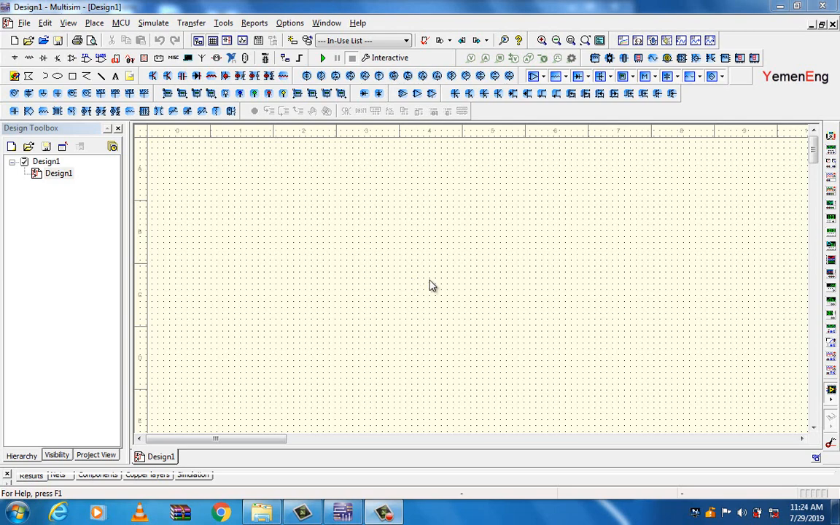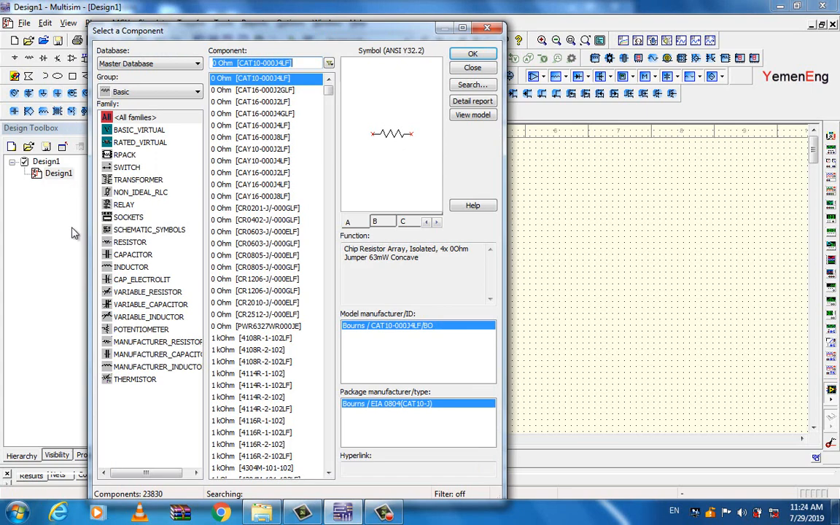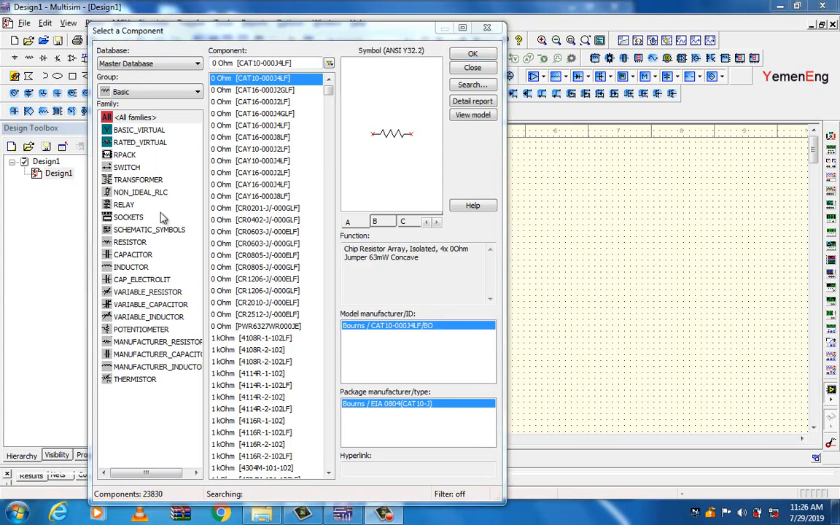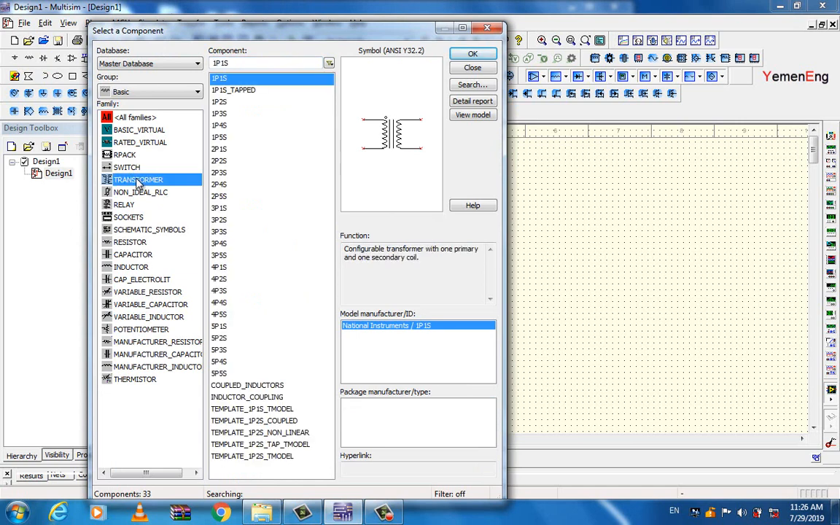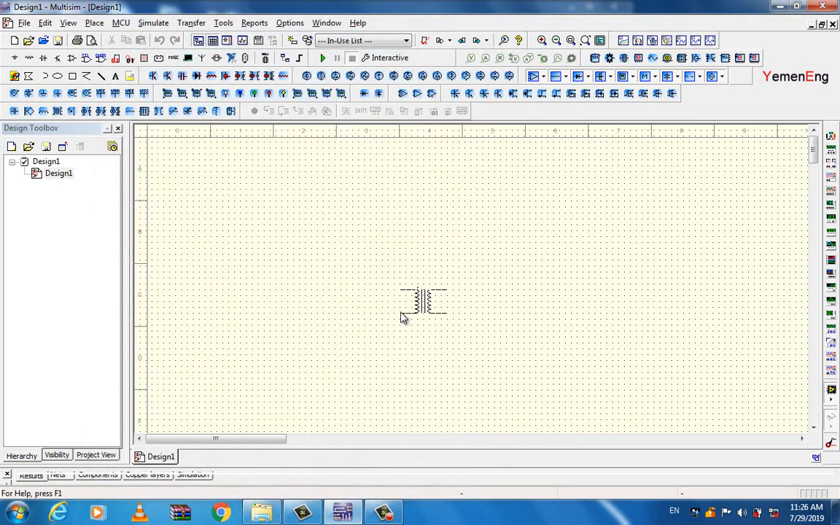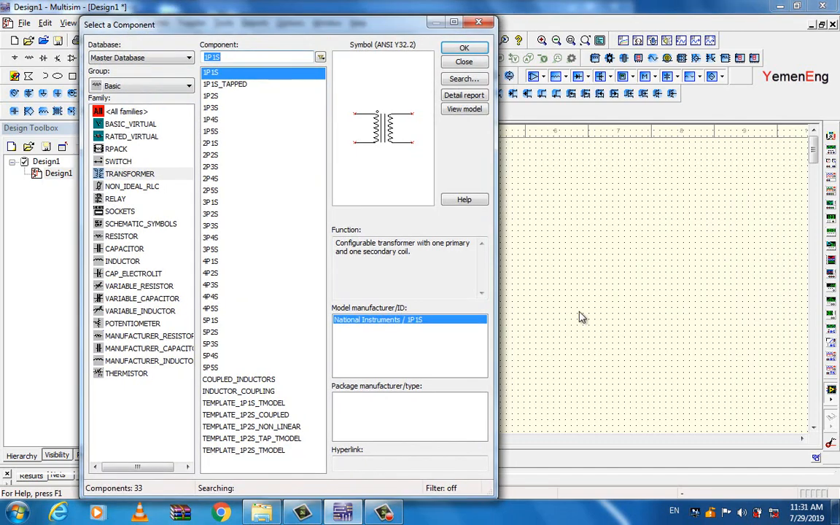Go to the place of basic. This one. Click on it. Select transformer. Click OK. Click on the page of diagram of Multisim. And then close the window.